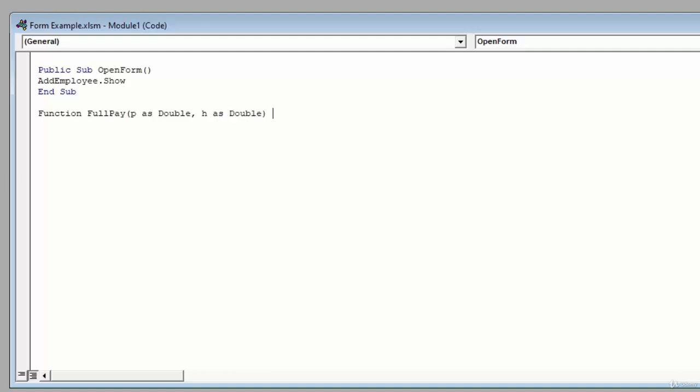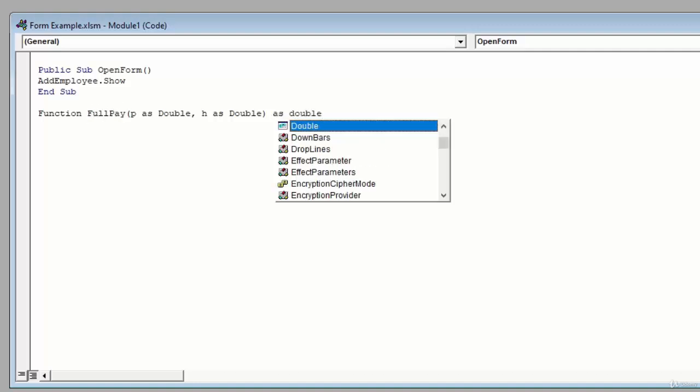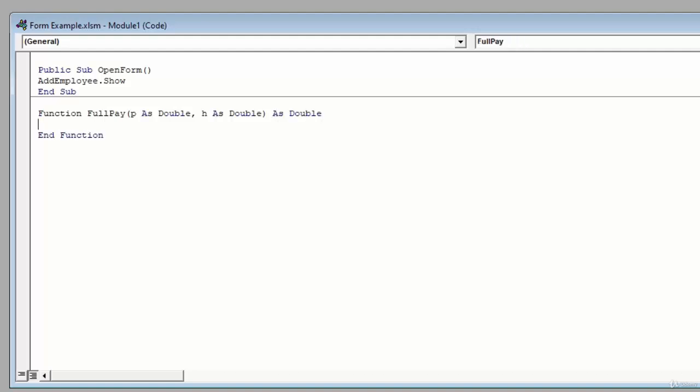Now the key to remember about functions is this FullPay is actually going to be a variable. This is going to be the output of your function. And so we need to tell the system what FullPay is. In this case, we're going to say FullPay is also Double. And this just means a number. We're going to be doing math with this, so we want to make sure we carry our decimals and all of that. That's why I'm using Double.